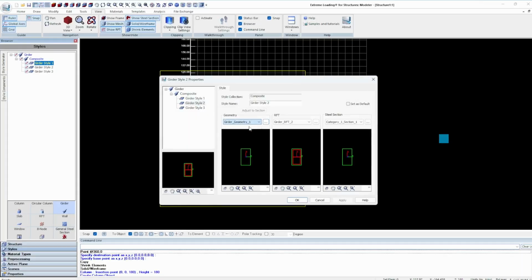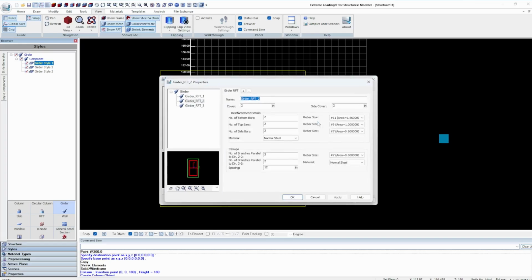We can create a new geometry style, or we can just choose Girder Geometry 1, since the 2 girder styles differ only in their reinforcement details. We'll specify 4 number 10 bottom bars, 2 number 4 top bars, 1 number 3 side bar, and normal steel for the material. For stirrups, we'll specify 2 number 3 branches in each direction, with a spacing of 12 inches on center.